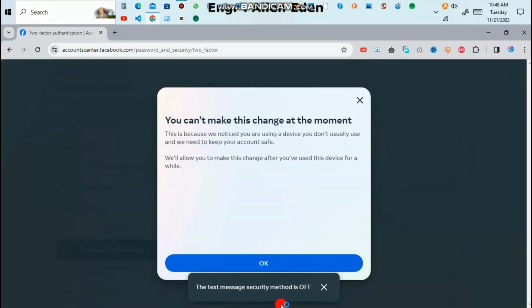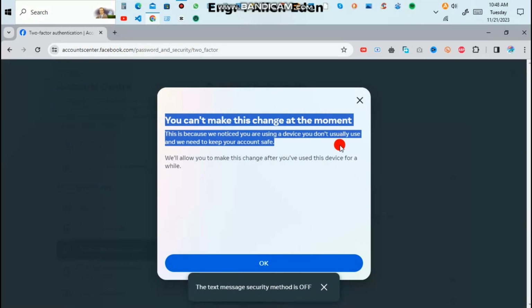You cannot make this change at this moment. You have to wait at least 1 month to enable it.